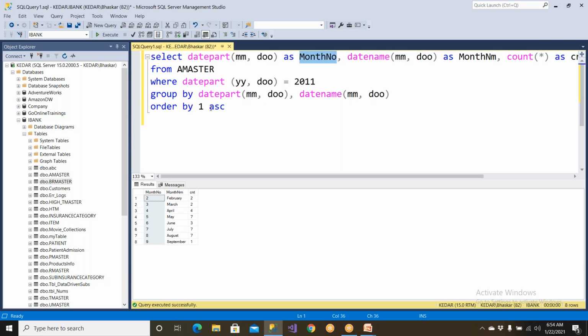You can also give it like this, or you can say the first column, or alias also can be given. You should be able to get the data like this. Am I clear?